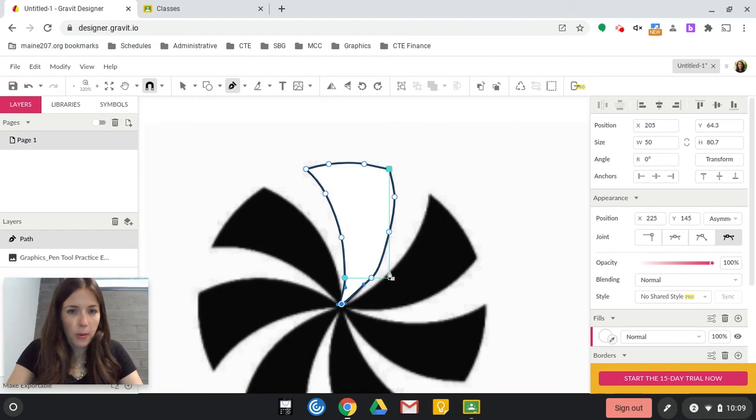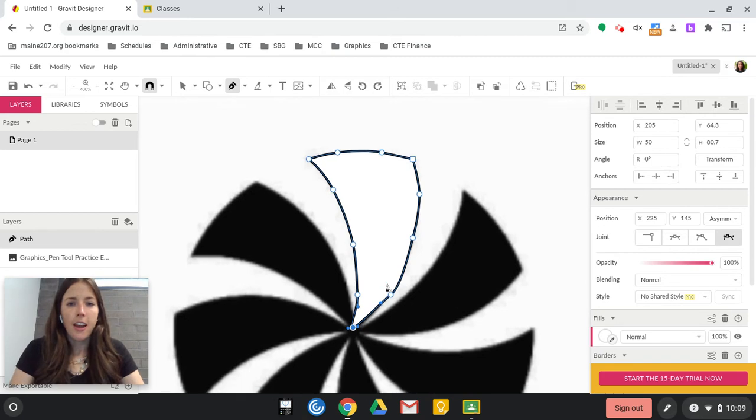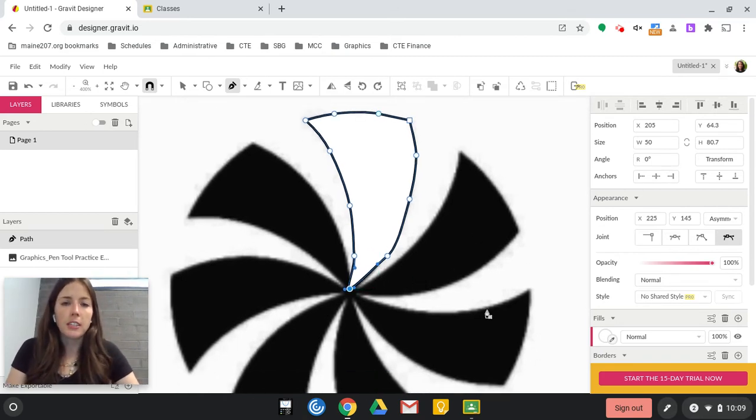Oh, that didn't turn out quite the way I wanted, but that's okay. We can go ahead and adjust that later. So this is where you have your first shape created. Now, if you notice here, it's not quite perfect. We have a couple of things we need to go in and fix, but this is going to be a really good starting place for us.